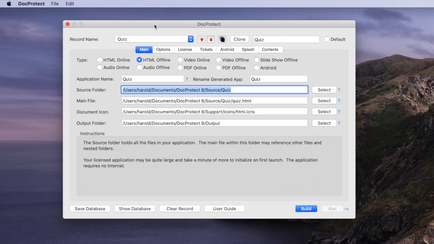This video introduces DocProtect 8 for Mac and Windows. The new redesign was inspired by DocProtect for Linux. It allows various types of documents to be wrapped into a protected licensed application that can be distributed to users in a controlled manner. The original document could be a collection of HTML files, video, audio files, or a PDF. You can also produce an application from a series of images and turn it into a slideshow. There's also the means to create Android applications from a collection of HTML files.